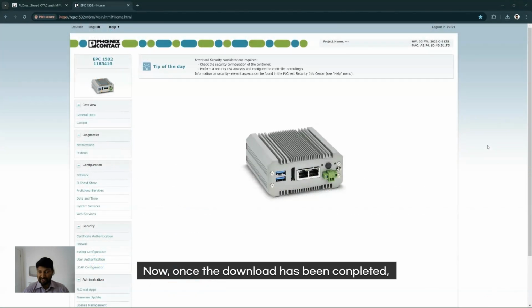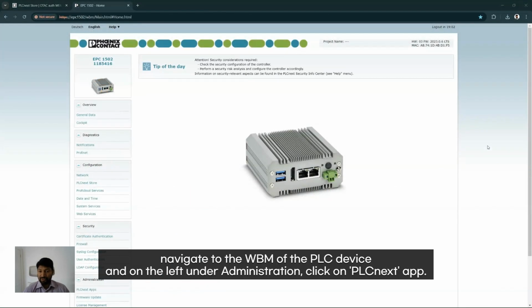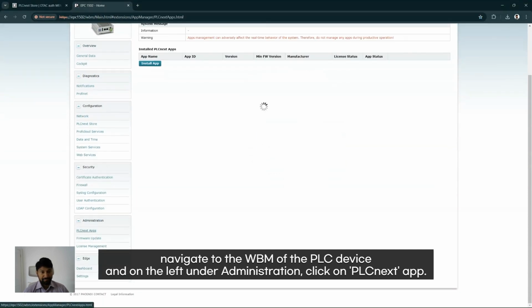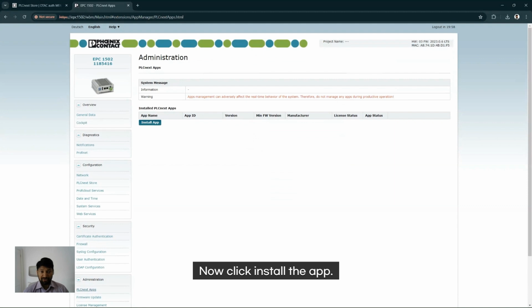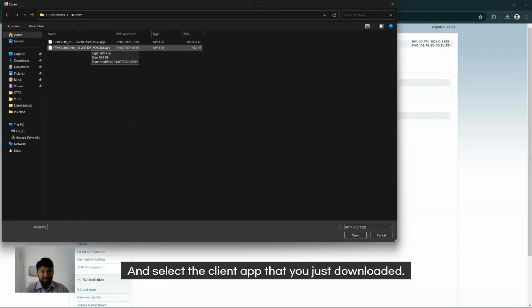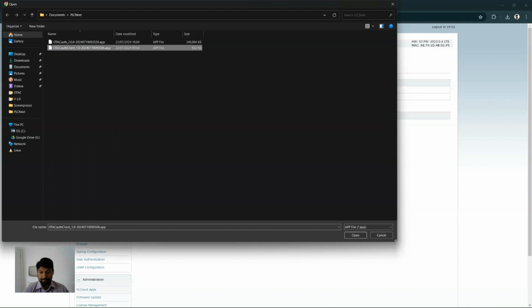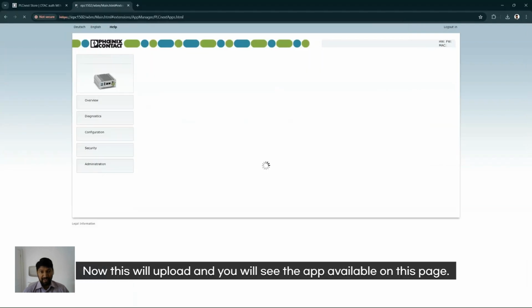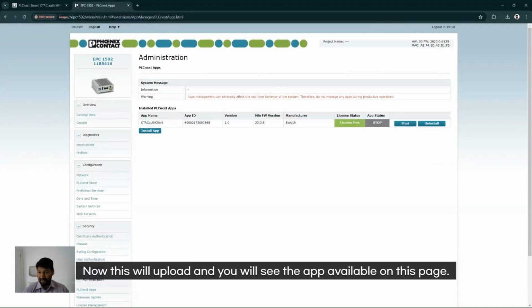Now, once the download has been completed, navigate to the WBM of the PLC device, and on the left, under Administration, click on PLCnext Apps. Now, click on Install Apps, and select the client app that you just downloaded. Now, this will upload, and you will see the app available on this page.